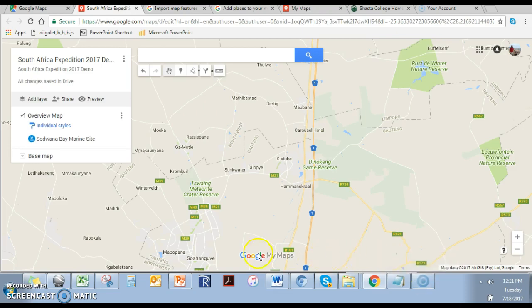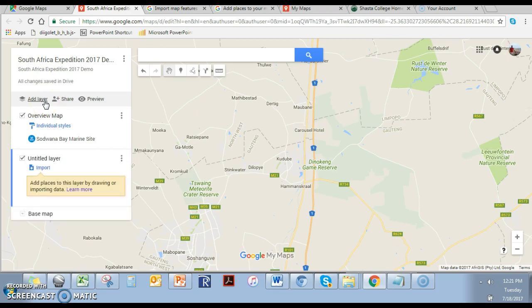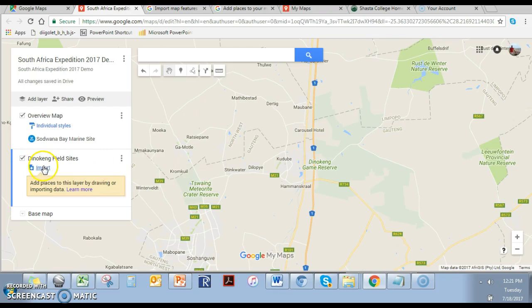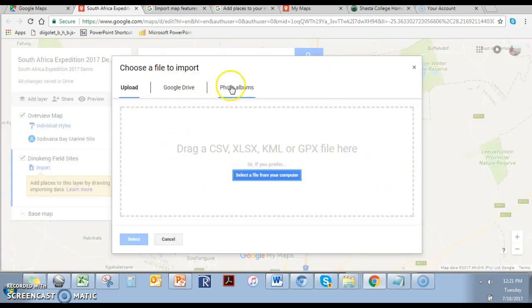So when you're in Google Maps, you have the ability to add layers. And when you add a layer, it gives you an import option. And with this import option, we can go ahead and rename this Dynaking Field Sites. Okay, and so once you've done this, you can import. And once you do that, there's a few options up here, including bringing photos in. And interestingly, if you bring in a photo, it'll bring the coordinates with it.